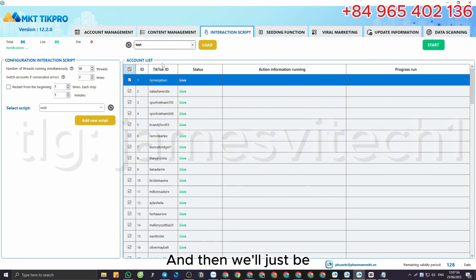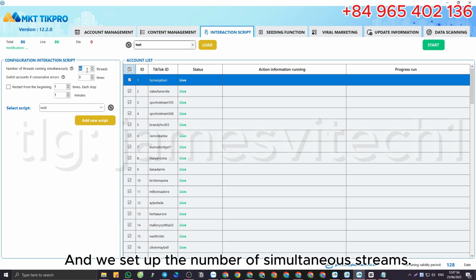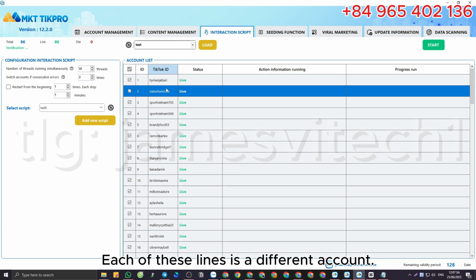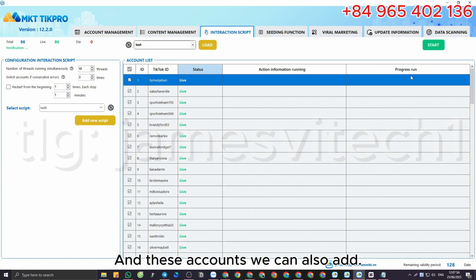Then we'll run the software and set up the number of simultaneous streams, the number of accounts running at the same time. Each of these lines is a different account, and we run all 10 of these accounts. We'll switch to 10 other accounts, and for these accounts we can also add a proxy because it's already running in the Chrome browser.